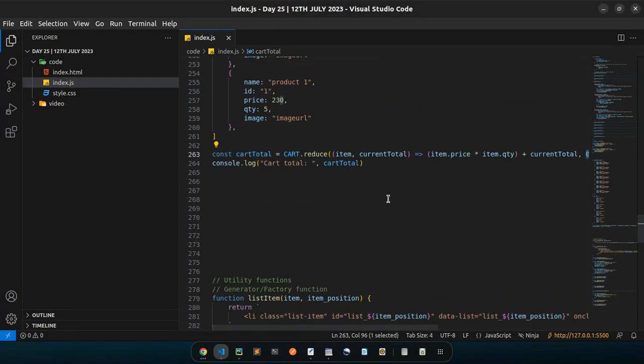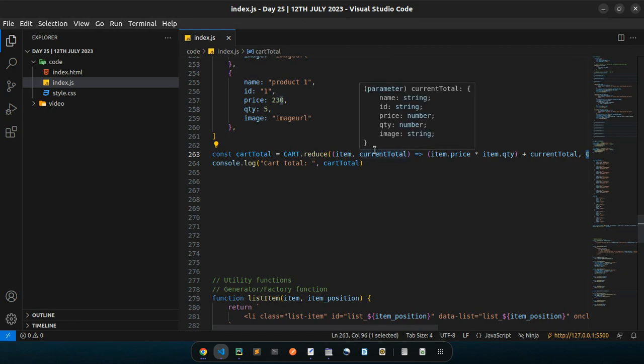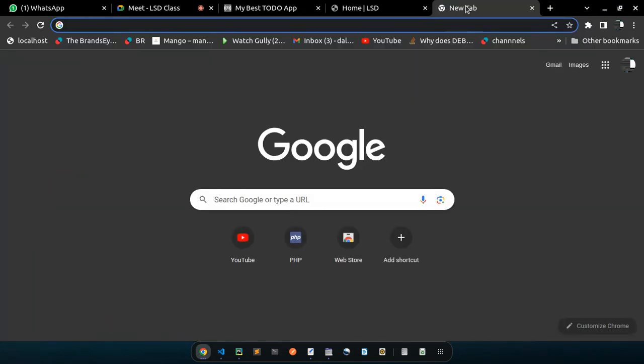Let me just debug this. Cart dot reduce. Why is it not working? Current index is an array. Current total is also another thing. Nope, this shouldn't have been... what did it start with? Oh, item number. This the item and this are not. I think I got things wrong, guys. Let me just quickly confirm that one.